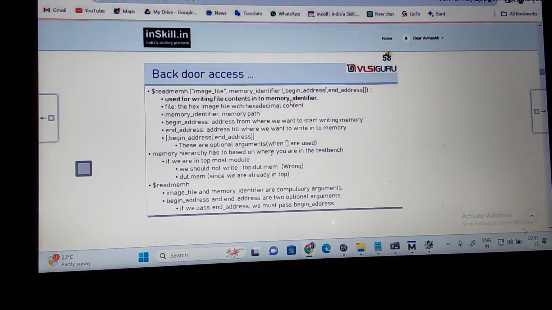This is used for writing the file content into the memory, so we will be using $readmemh. To write memory contents into a file, you can go with $writememh, in hexadecimal format or binary format. You can understand? Now this is what we are going to do.